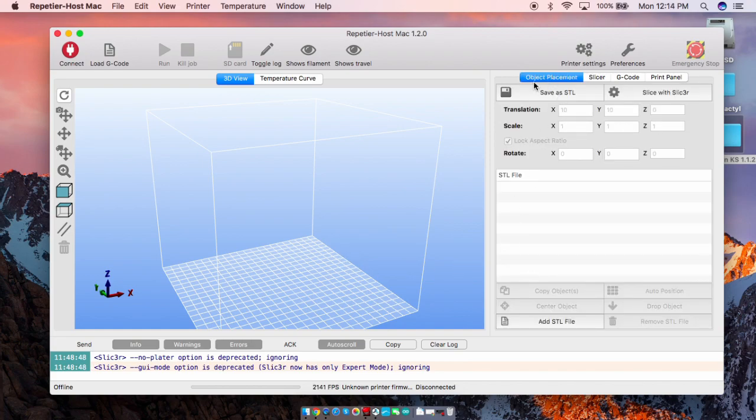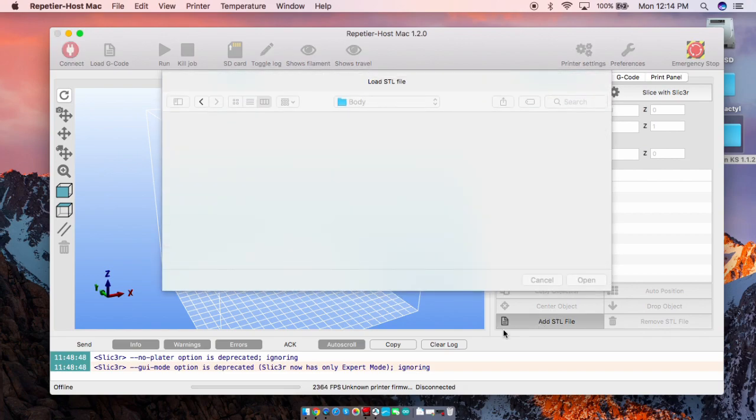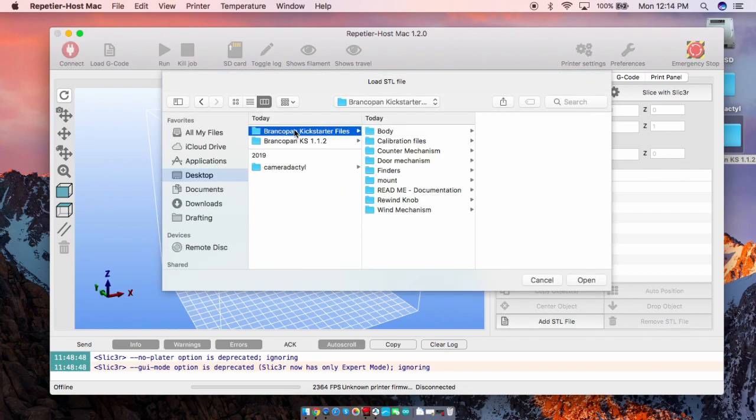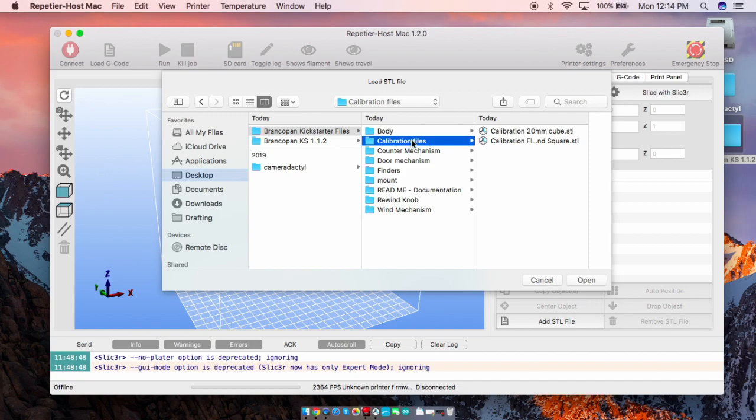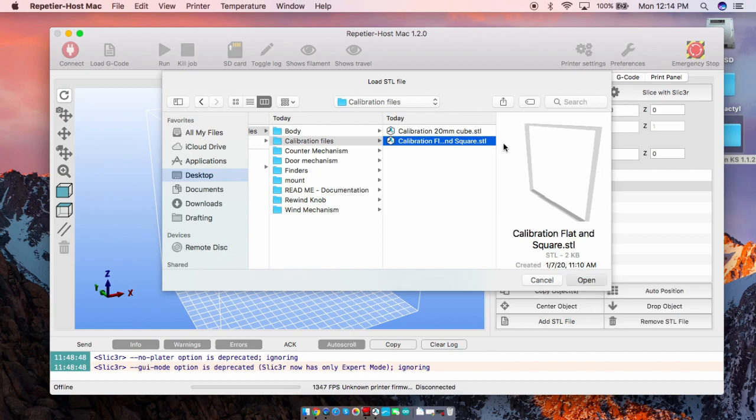Okay, so we go into the Object Placement tab over here. We click Add STL. Then we can go into the Brancopan Kickstarter files, and you'll have this set of STL files. So the first thing you might want to slice, and we'll do these to test, is some of the calibration files that I've made for you to check the dimensional accuracy, the bed leveling, and the perpendicularity of your rails. Let's slice this one first. Click Open.